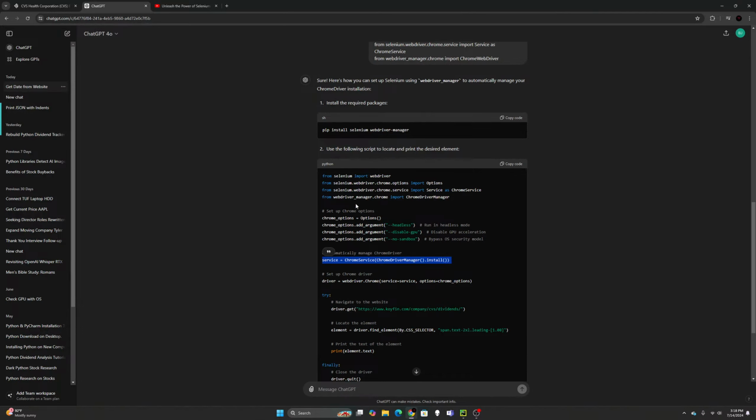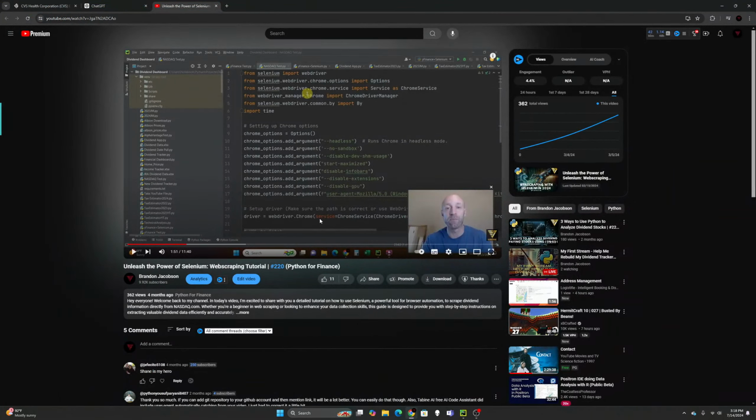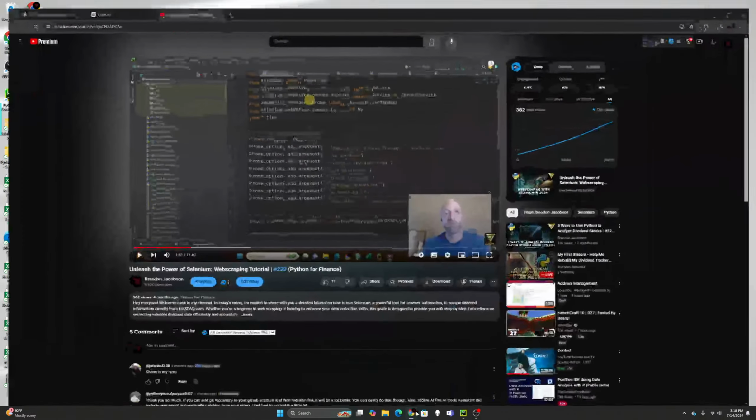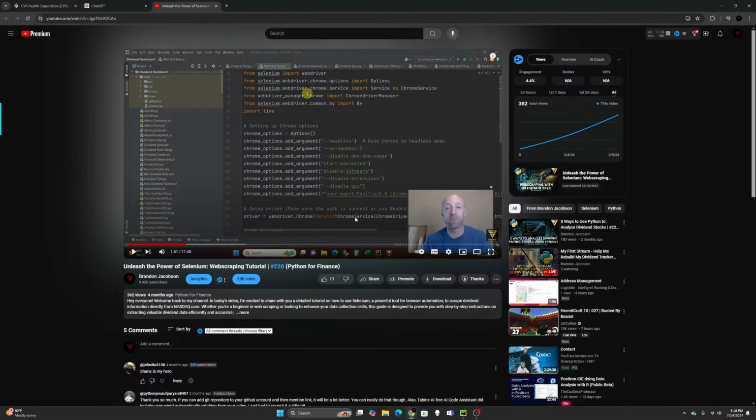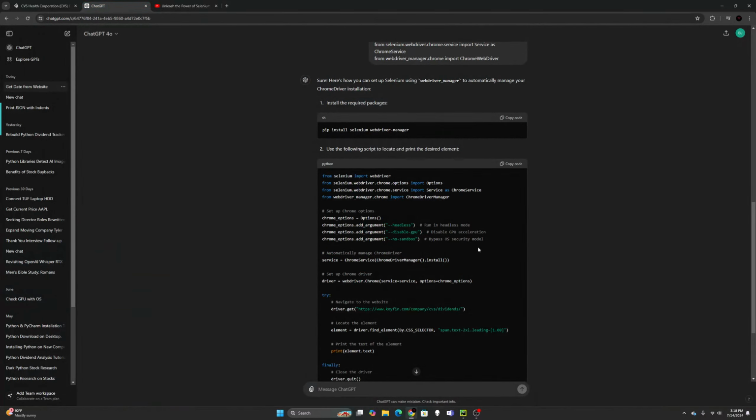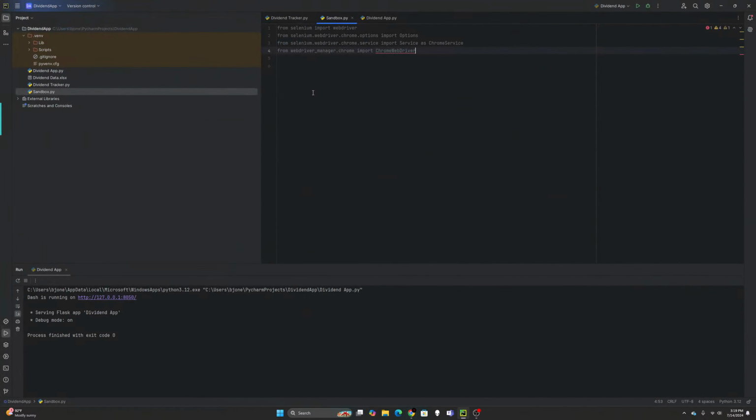And then, yes, this is how we do it here. And I think now even this is old too. The driver right here is old. Driver equals WebDriver.chrome, service equals service. Yeah, it sucks that you have to get ChatGPT to get current sometimes. But we do need these options right here regardless. So let's copy and paste those.